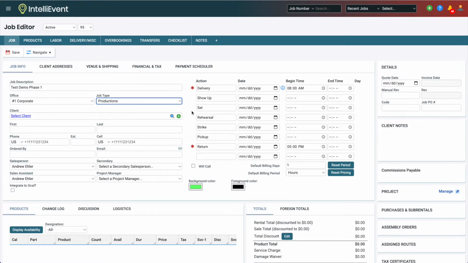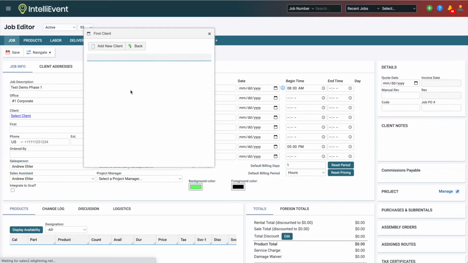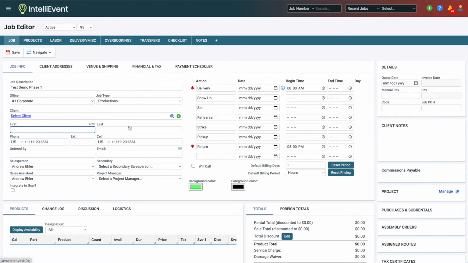Now, as you can see, you can set up a default time as well for any action. So let's say you're always delivering for your productions at 8 a.m. and always returning at 5 p.m. You could just have that default in there like so. Now, my client information, I could search for my client, and we're just going to pull up the same one we looked at. So we see all the same data structure, pulls all of that in.